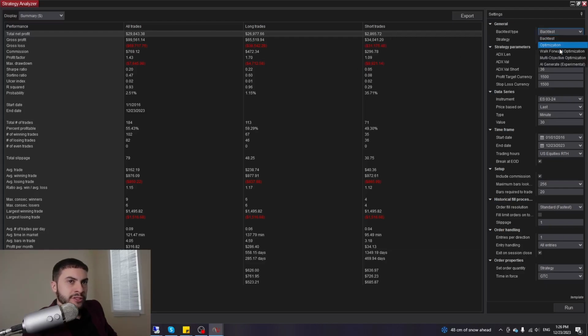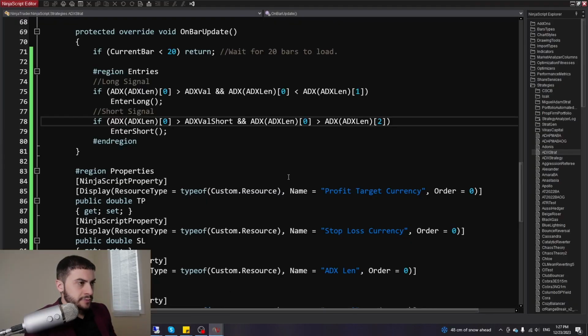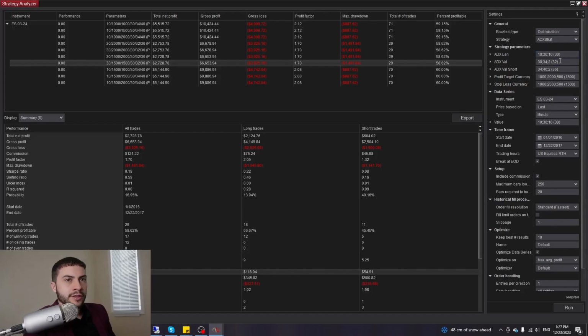So I'm gonna change this backtest to walk forward, because now we're going to walk forward with more data. I'm going to change the start date to 2008. Oops. So ADX for short wasn't trading as much. And I picked, let's see what parameters they were. 30, 32, 36, 1500, 1500.